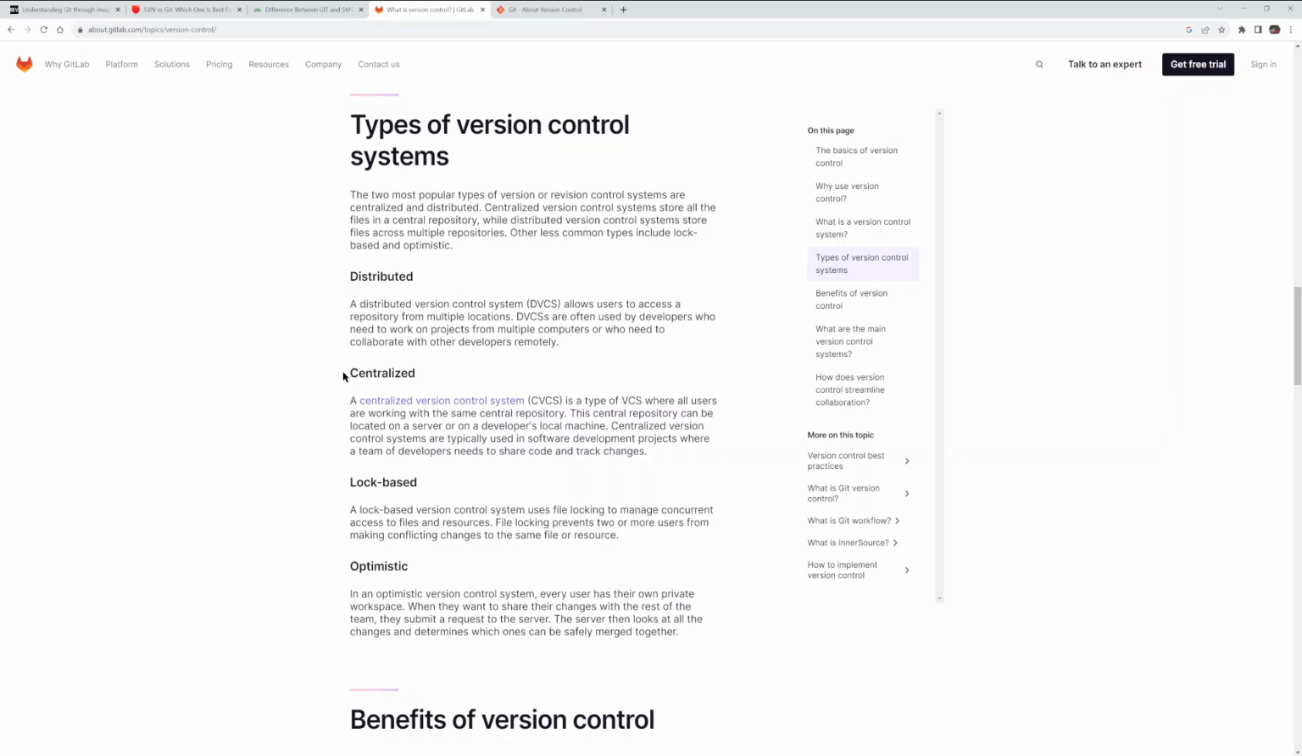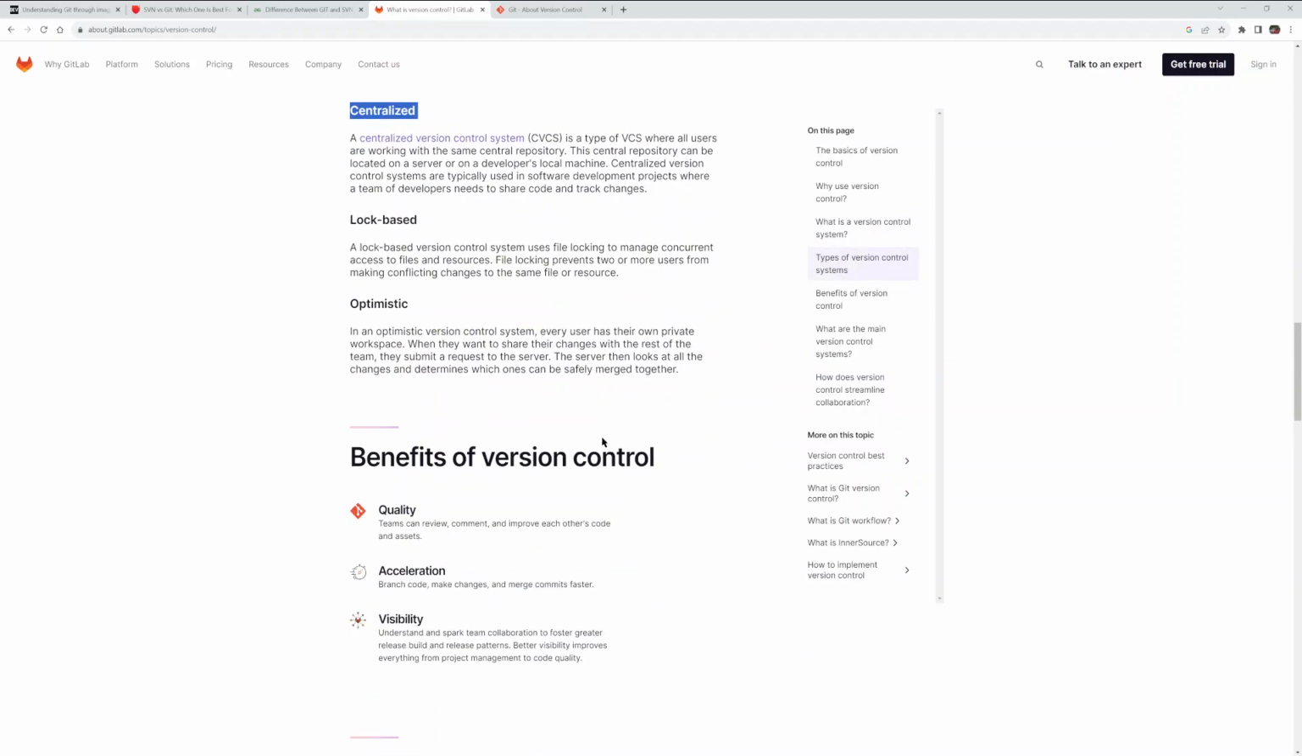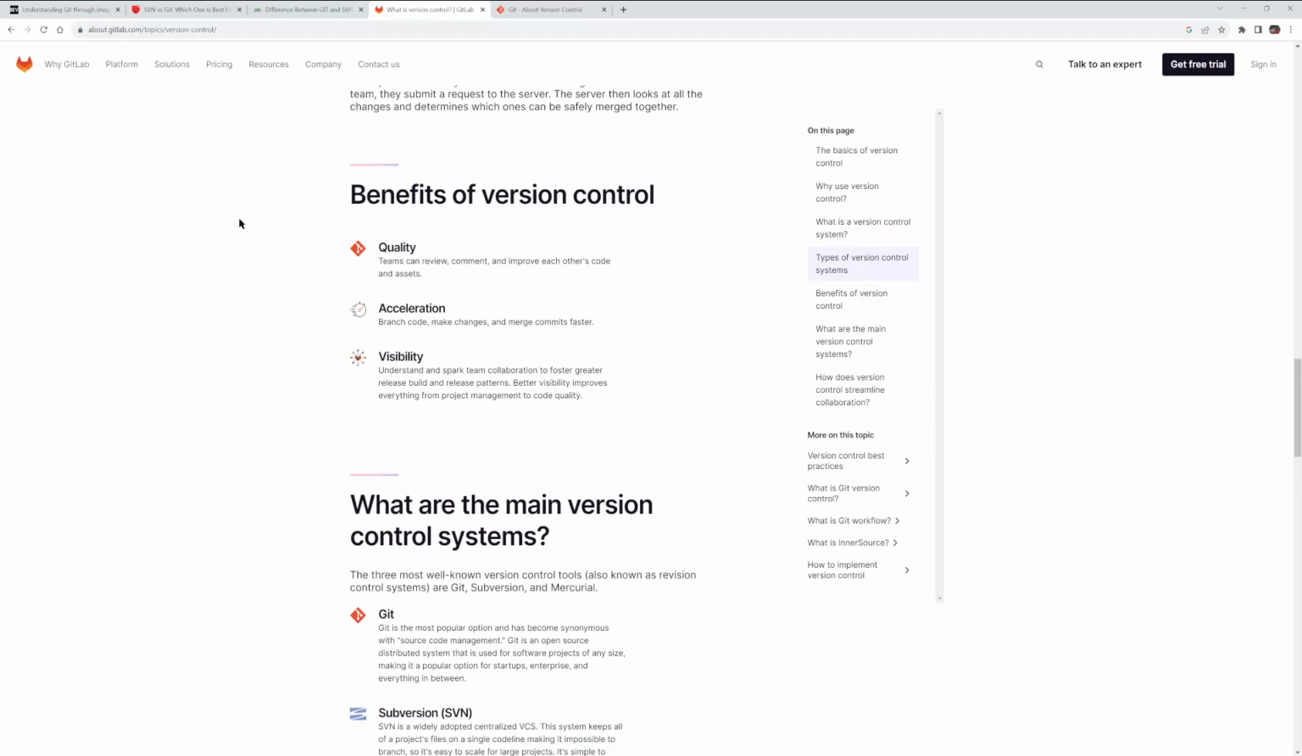Contra centralized version control system, we have SVN, which is a centralized version control system. The benefits of using a version control system are that we can go back to a previous version. If we mess with our files, we can download a particular version of a file or the software from the version control system and use that. So these are the benefits.